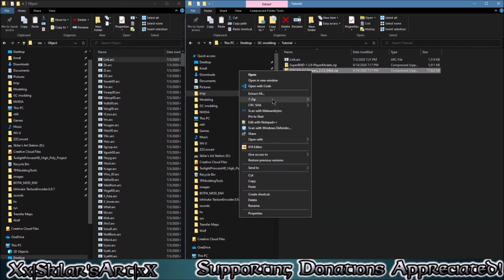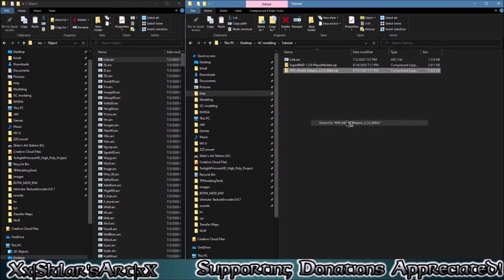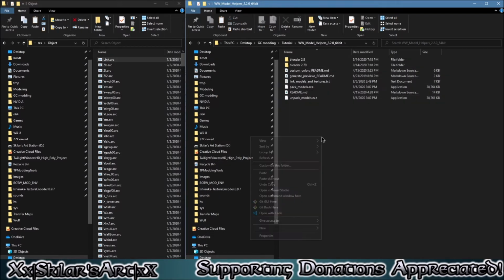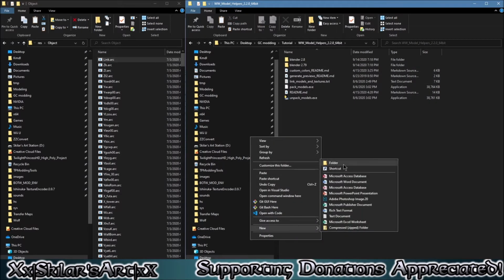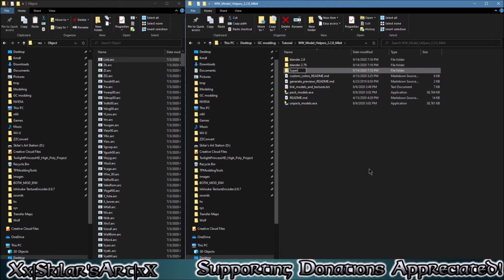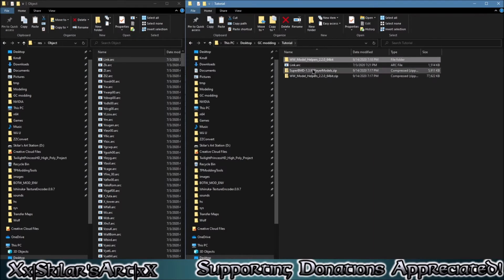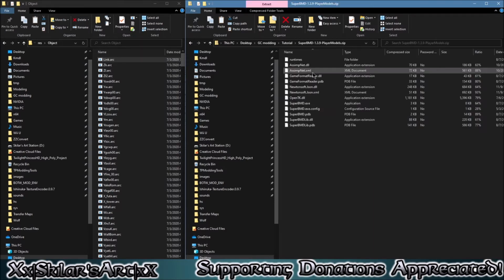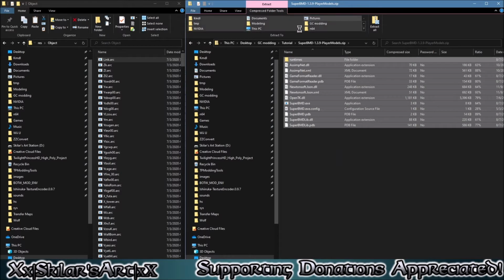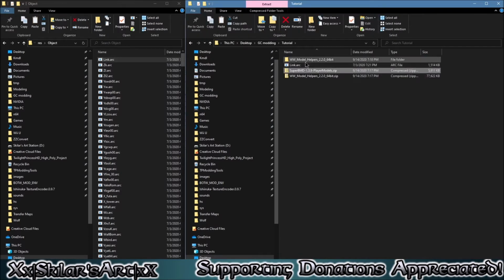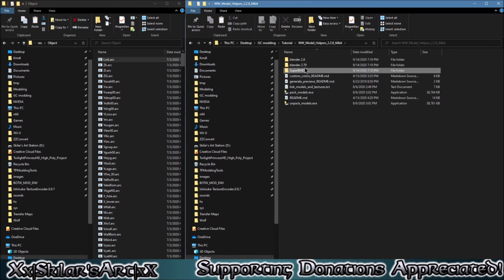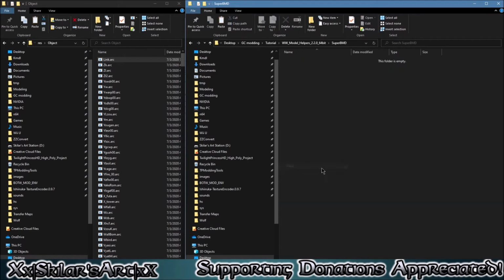Alright, so now I'll extract the helpers. Open that. In here, you're going to set up a folder. Name it SuperBMD, capital S, Super, then capital BMD. Then you want to take the SuperBMD folder here, copy everything that's inside that into the SuperBMD folder we just made.